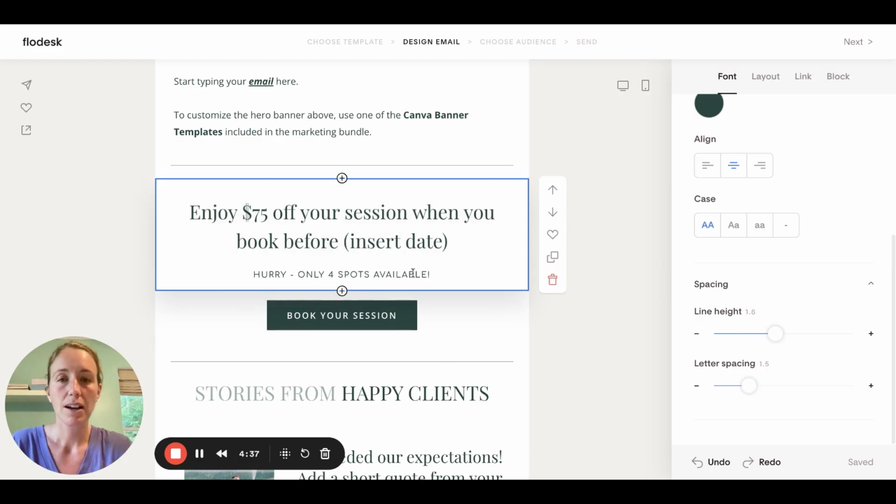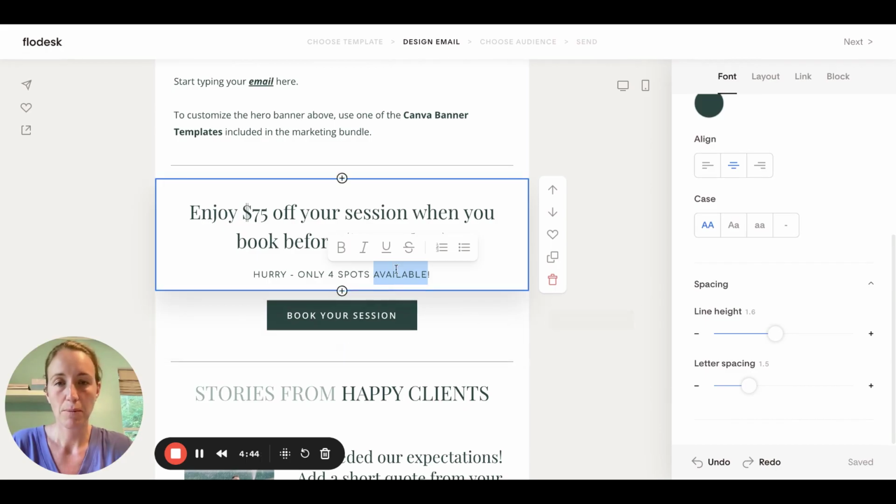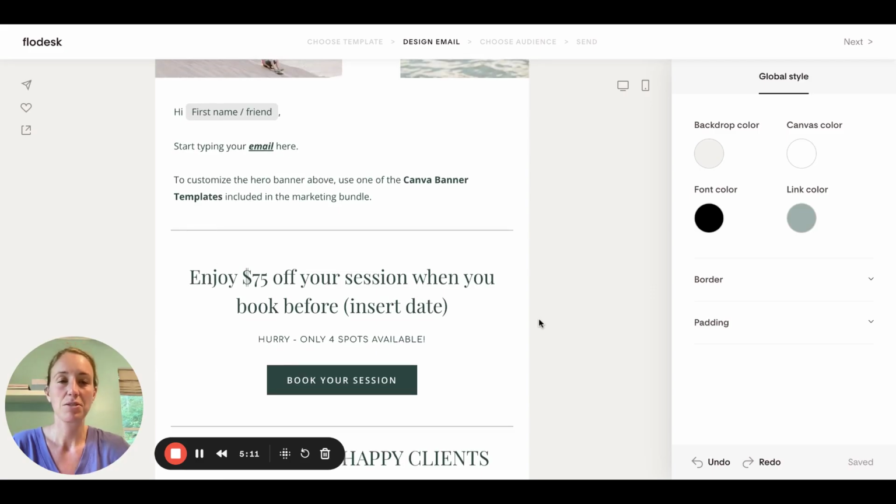For example, this font is Comforta, and there's a lot more spacing between the letters. That is intentional for this design, but you want to match it to your branding. If you want a little more breathability, a little more space there, you can click and drag and pull that out. But again, make sure you select that whole line as you make these changes. Or likewise, you can take it down and make it smaller. That's just up to you.